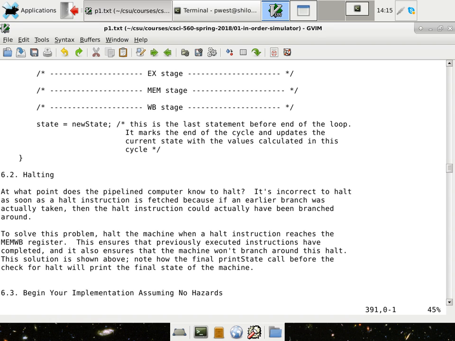It's incorrect to halt as soon as the halt instruction is fetched, because if an earlier branch was taken, the halt instruction would not have been reached. Do you understand what I'm saying here? I think so. With branch prediction, if you mispredict the branch, then you're starting to execute instructions that you shouldn't be. And if one of those happens to be the halt instruction and you decide to halt early in the pipeline, then you might be halting too early. So that's why you usually halt when it comes into the mem write back register.